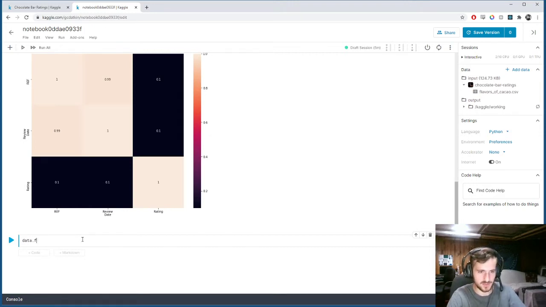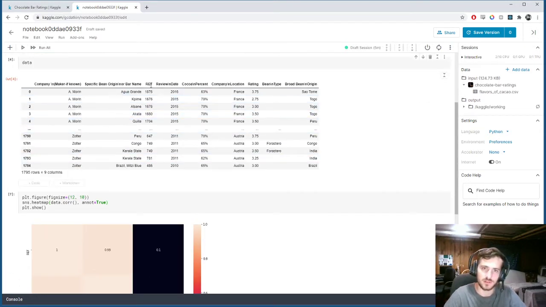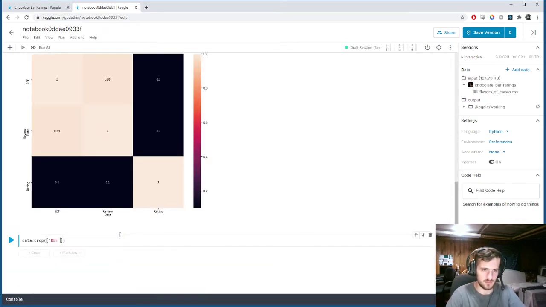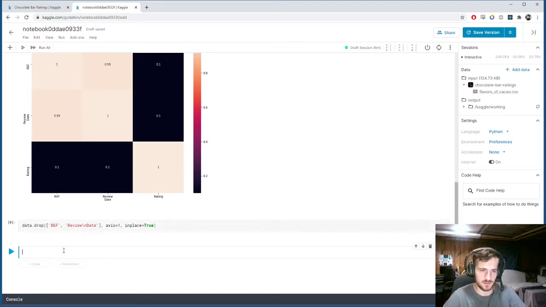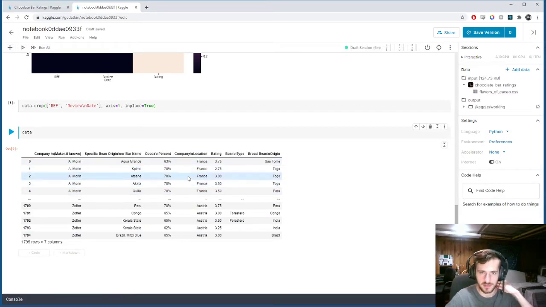So data.drop, and what are they? Ref and review date. And we'll just specify the axis and say in place. Okay. Now if we take another look at data, we can see these are gone. Now we have a proper data set of 7 columns.